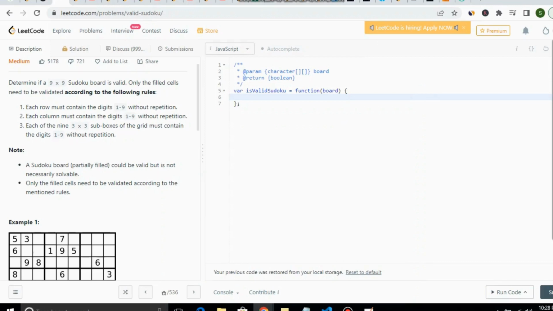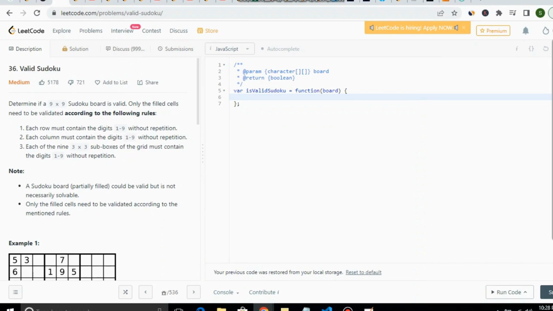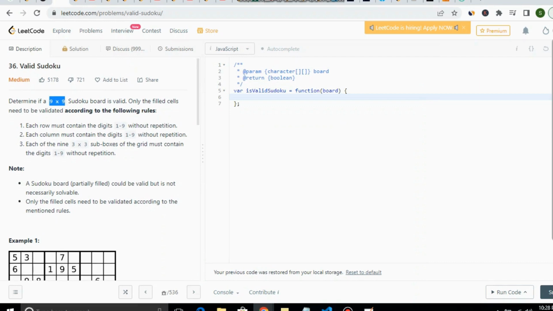Today we'll see another Leetcode problem, the problem Valid Sudoku. Here we have a 9 cross 9 Sudoku board, and we need to find out whether it's valid or not. So we need to have some particular logic, and based on that we need to check only the filled cells.